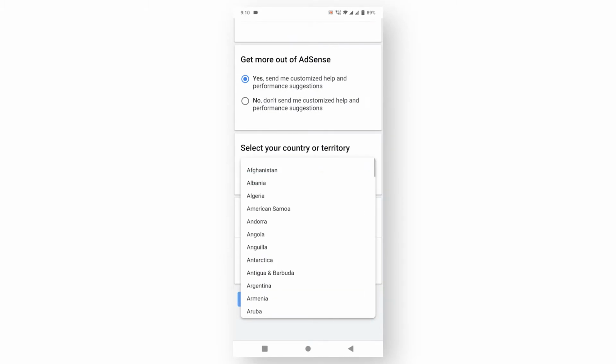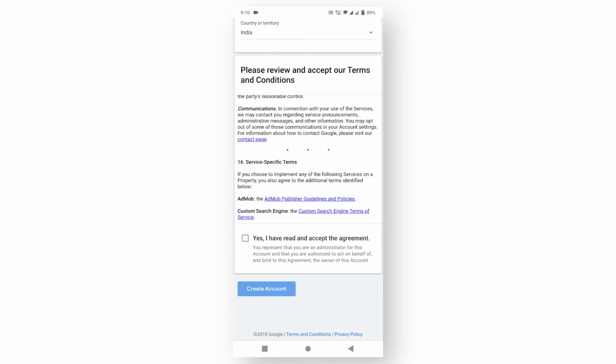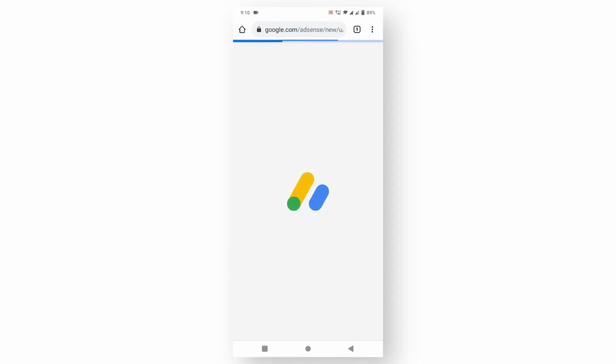In this option you need to select your country, like your native country. I am just selecting India, and you need to review the terms and conditions. Now click on create account. So now the AdSense account will be created on your Google account, right?